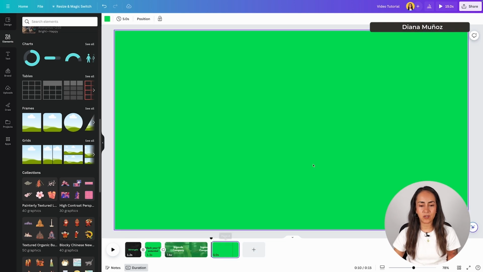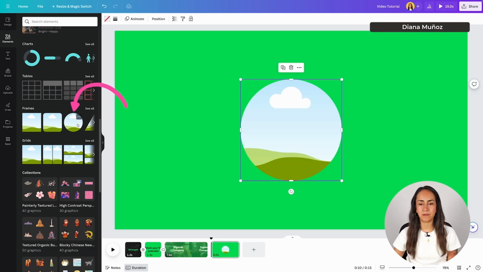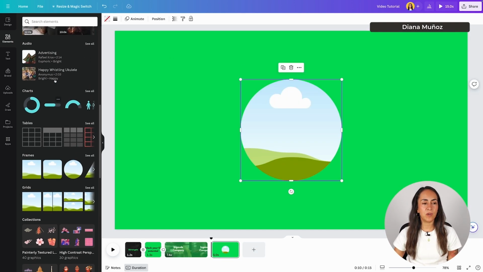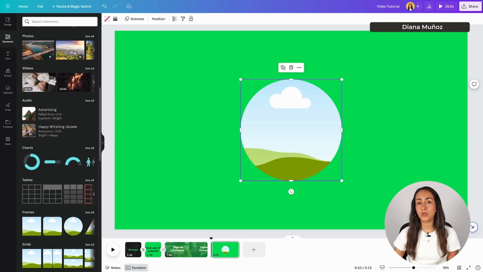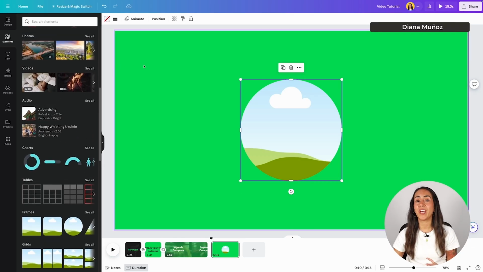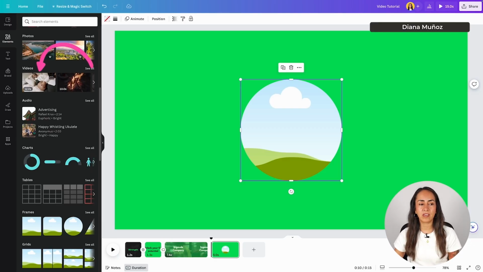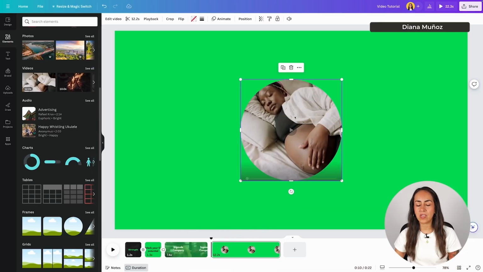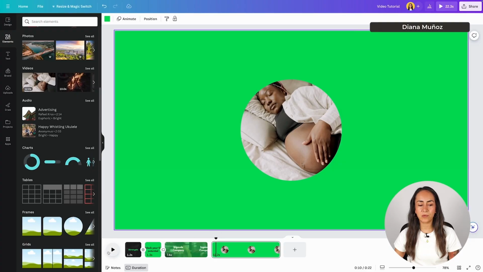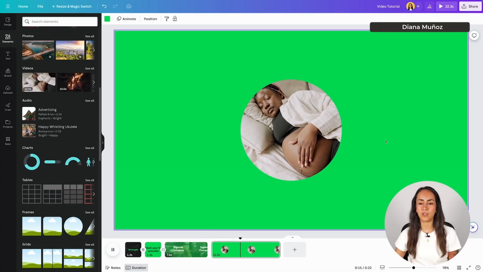I'm gonna add a new page and add a frame right here. Let's say that I want to add a video to my project, but I want to have something that looks more creative. I don't want to simply see the video in the landscape mode. I want to see it cropped into a bubble. So I'm going to drag the video into the frame, and as you can see, we have now the video cropped into a circle, and you are going to see it like this.